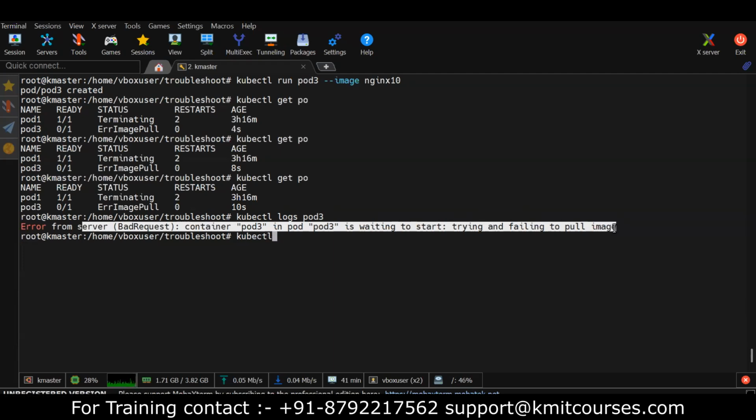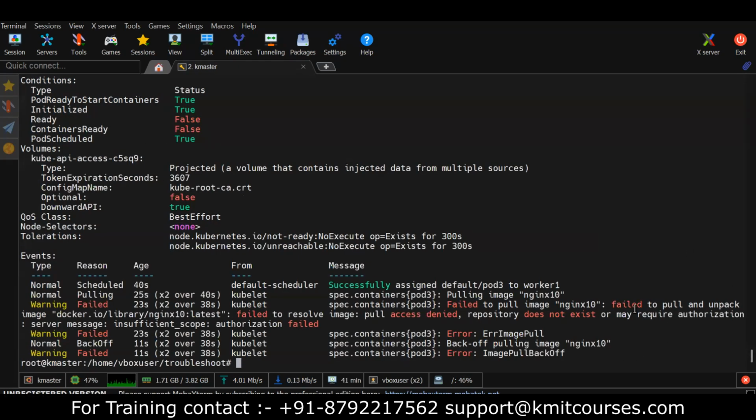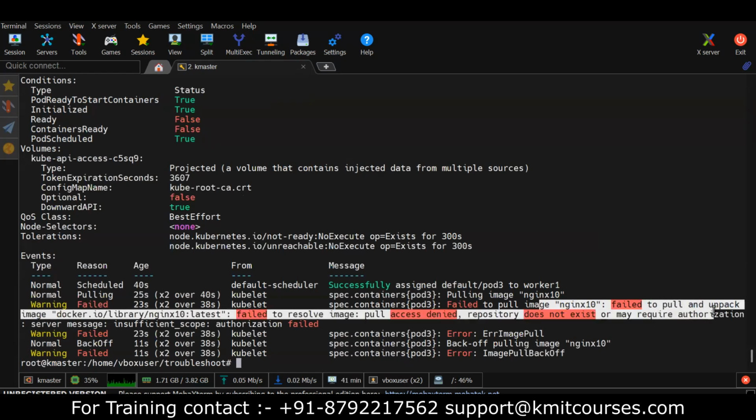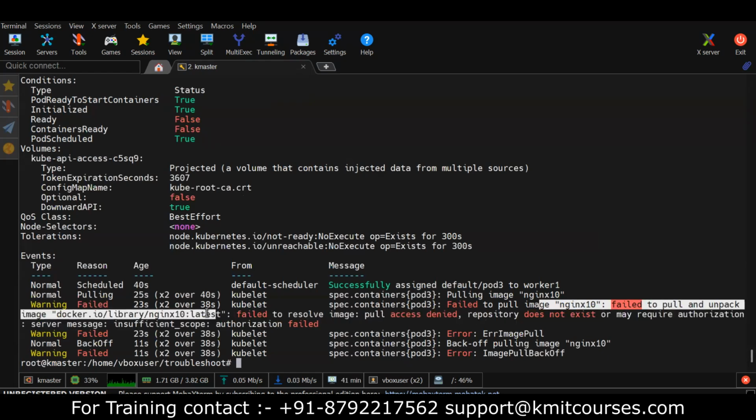If I try kubectl describe pod pod3, here also you can see that image nginx10 failed to pull and unpack the image, right? Which basically clearly says that either I have access denied, or the repository does not exist, or it may require authorization. Right? So this is the ErrImagePull error.